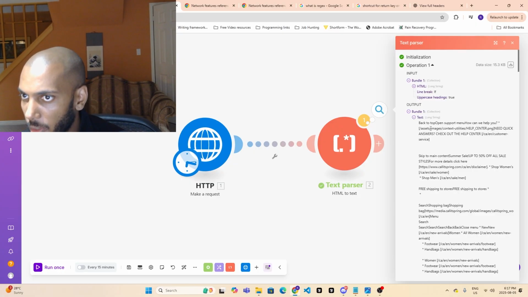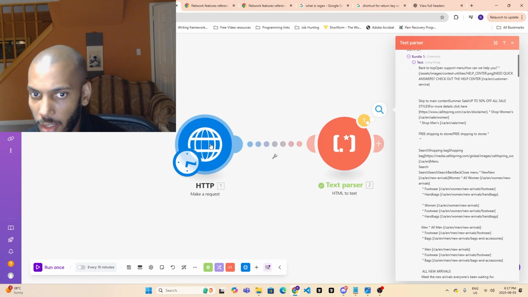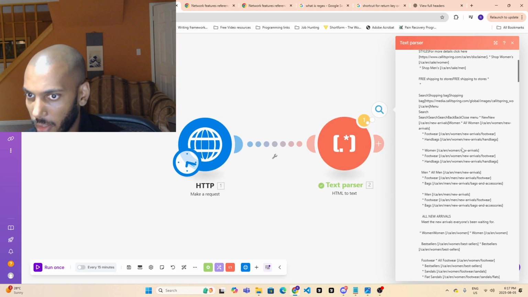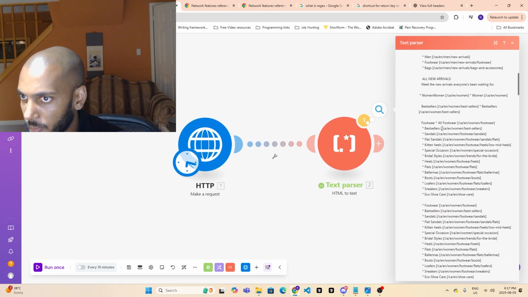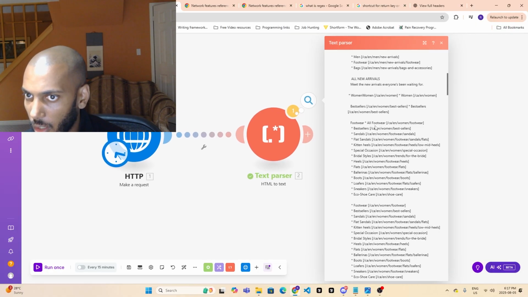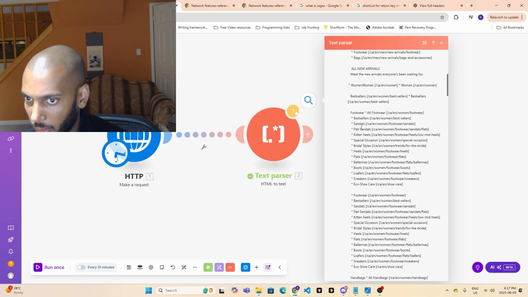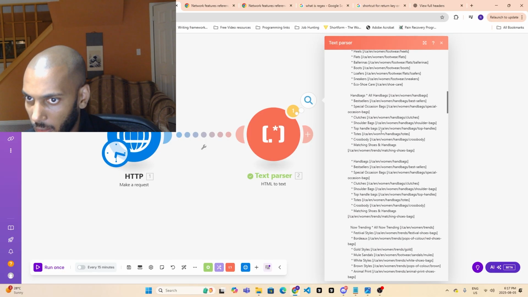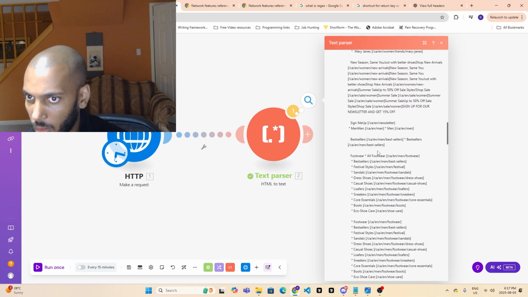Okay, so we see now a bunch of text that we got. I don't know why it didn't work when I made a request and then it went to here. I don't know why, but I had to copy all this into here. So we see footwear, all footwear, just giving us everything footwear. Okay, that's cool.